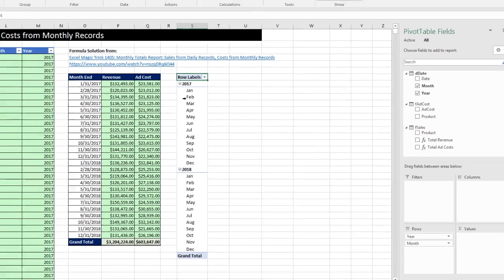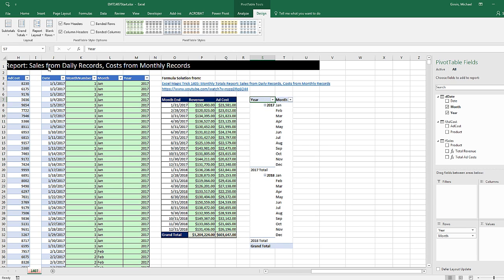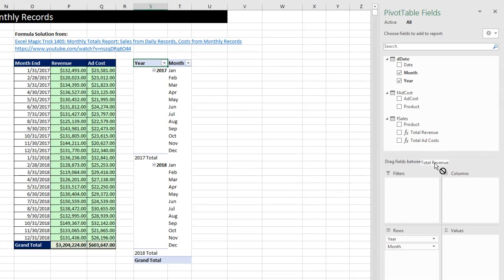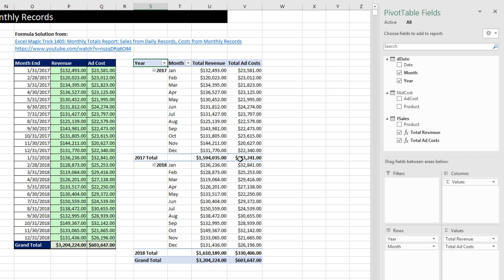I don't like this layout, so I go over to Design. Layout, Report Layout, Show in Tabular. Now, this is the magic. We have our two formulas, total revenue. I drag down to values. Look at that, including the number formatting. And total ad costs, boom, it's working just like our formulas.